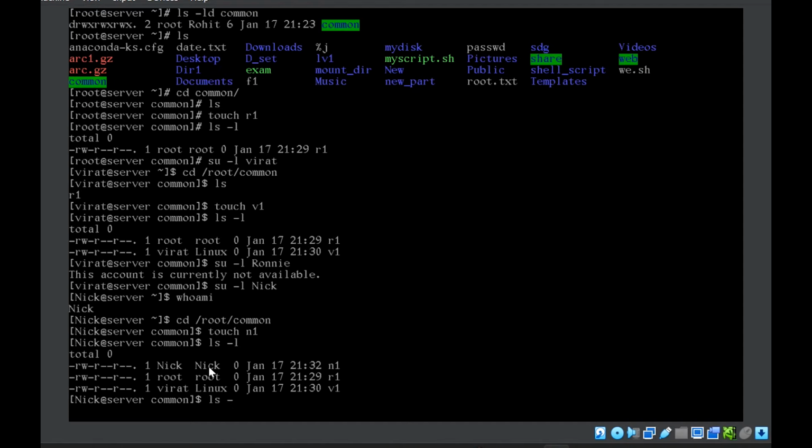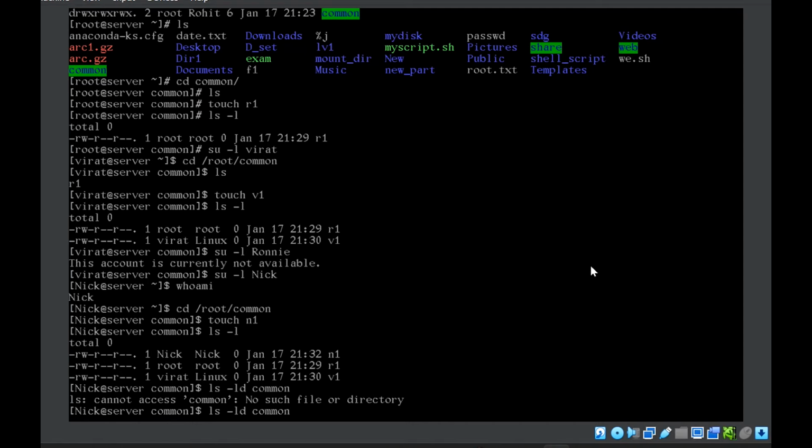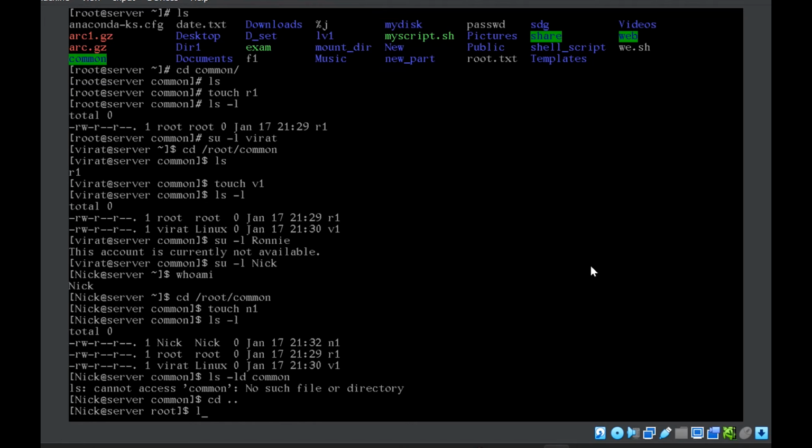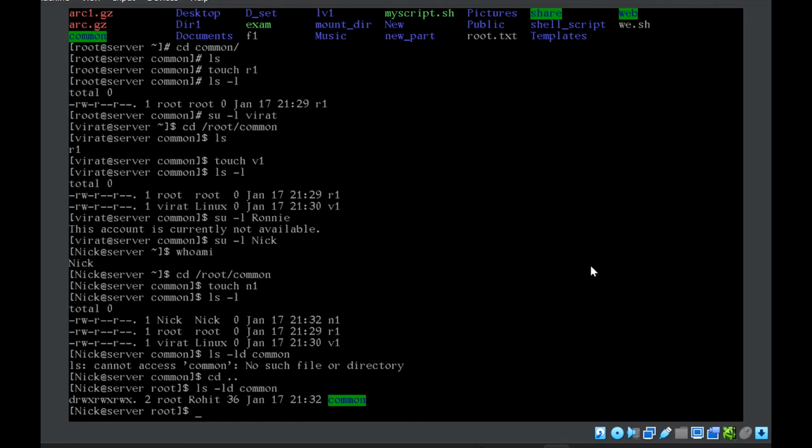But who was the group owner for common? Sorry, I need to move back and then list common. So for common, the group owner was Rohit. What I want is that whichever user creates a file or a subdirectory inside common, the group owner for that file should always be Rohit, irrespective of which group the user belongs to.